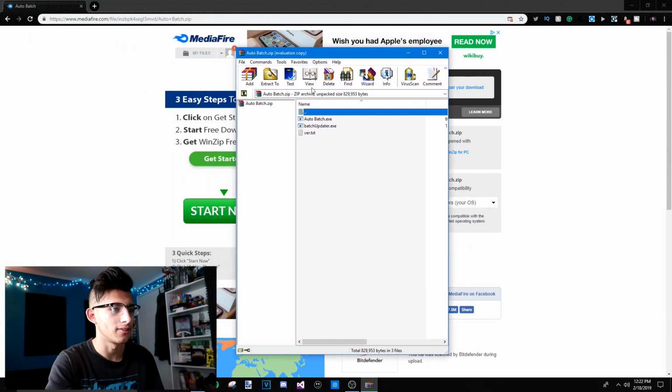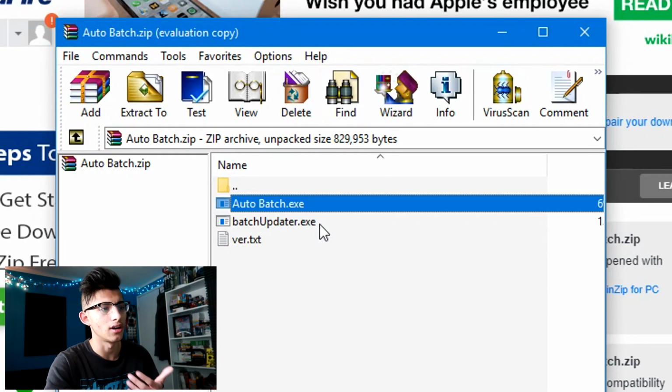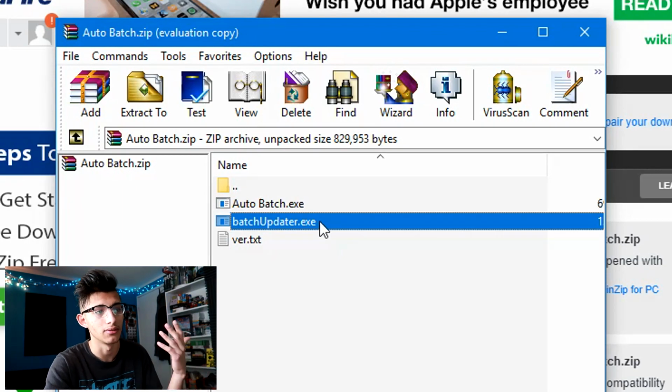And you're gonna get a zip file. So mine automatically open. You can see we got everything in here. This is the program itself. This is an auto updater in case I ever need to release an update to fix bugs or something.